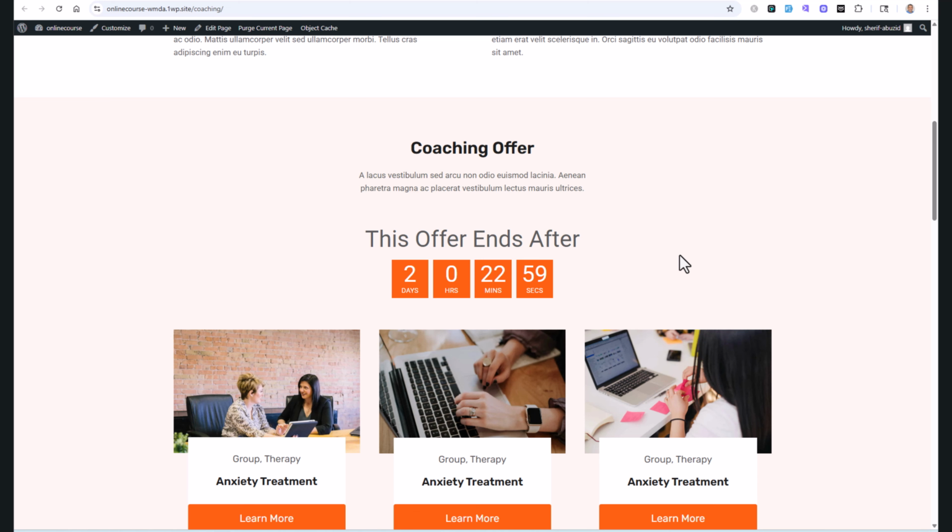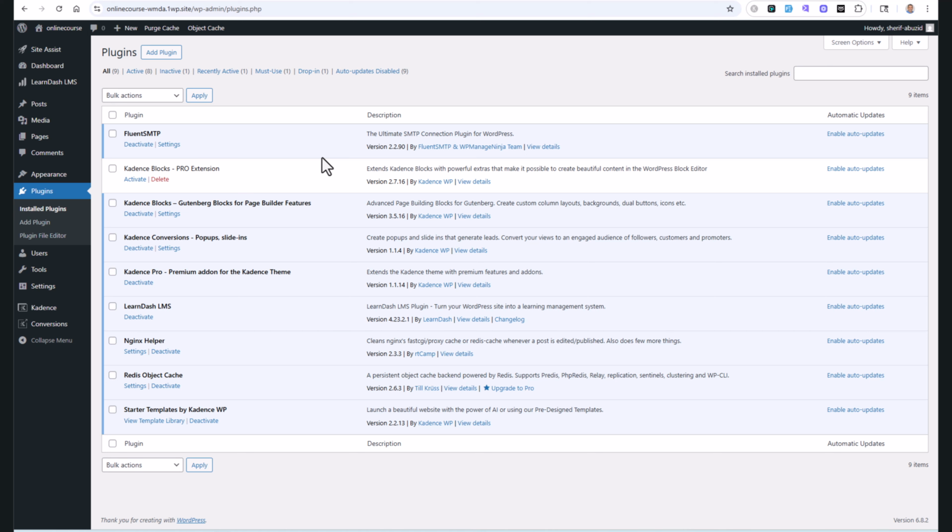Now let me show you how you can create this countdown timer for free. To create this countdown timer, I'll be using the Kadence Blocks, Gutenberg Blocks for Page Builders plugin. This is a free plugin that you can use to build different types of pages such as sales pages, opt-in pages, squeeze pages, landing pages. But I am more interested in showing you how you can use the countdown timer block from this plugin.